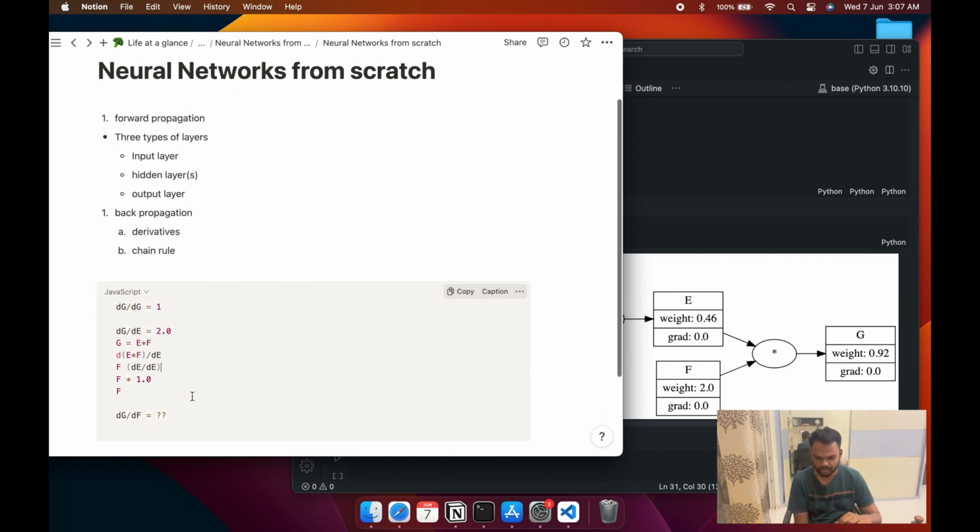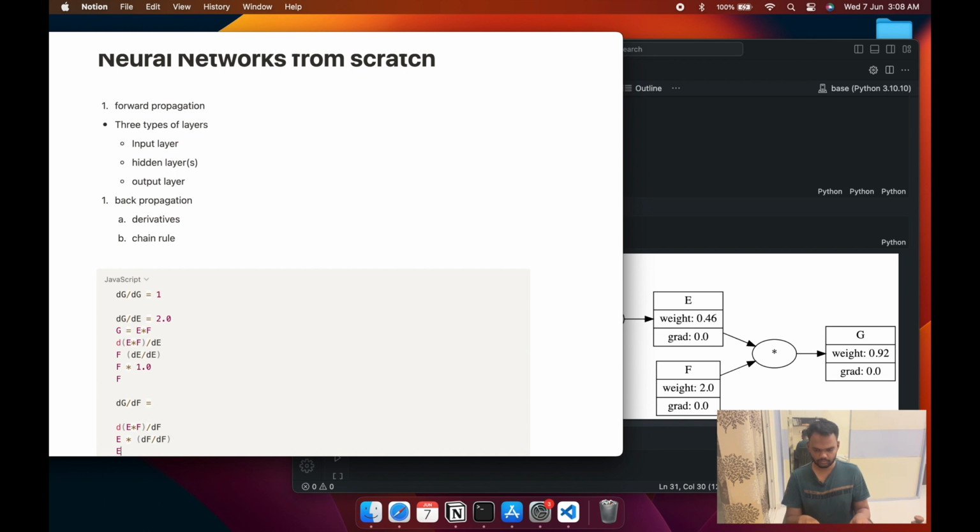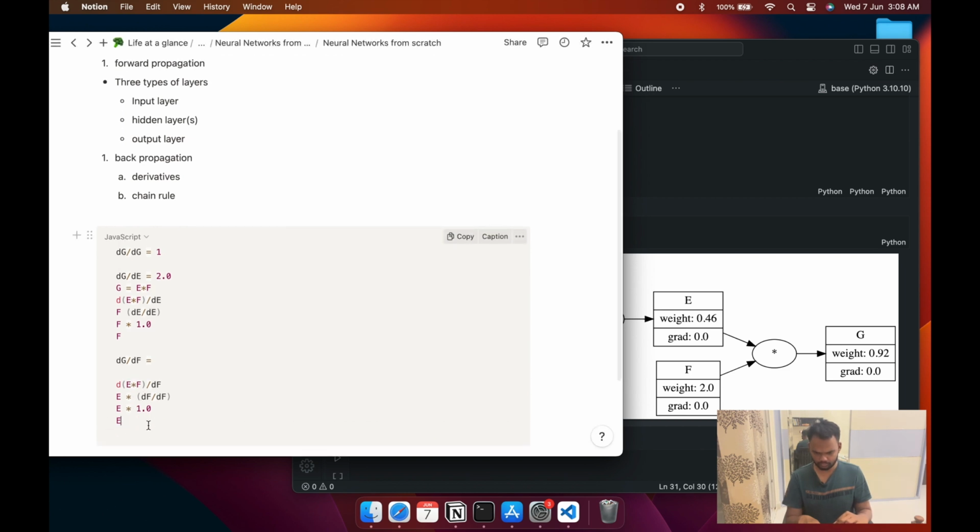So if you observe what is happening here, actually let's go ahead and do this as well. So we already know that g value is e times f, d by df. This time e is going to become my constant. E times 1. This value is going to be e. So dg by df is going to be 0.46.